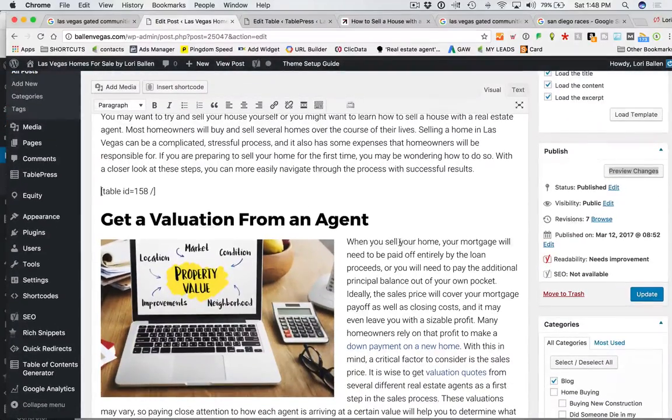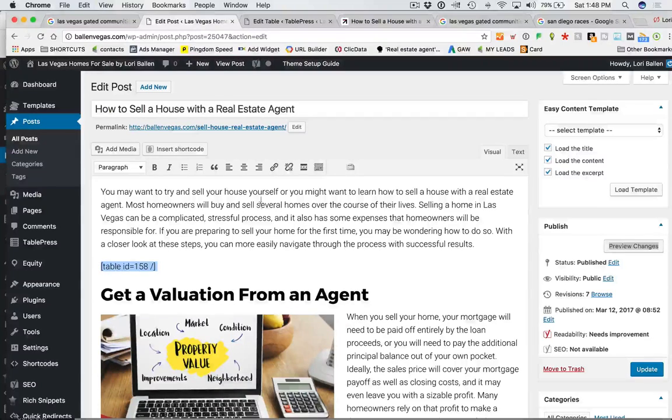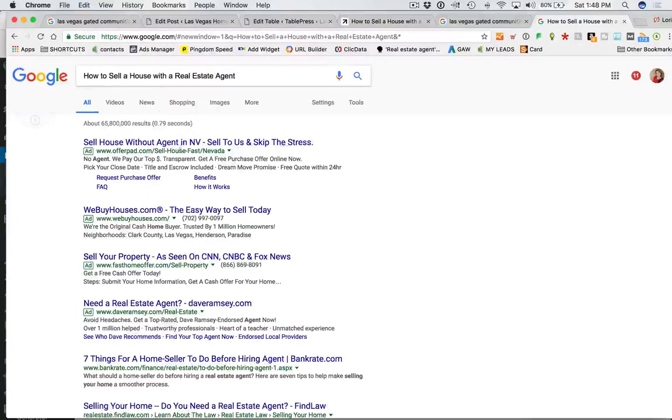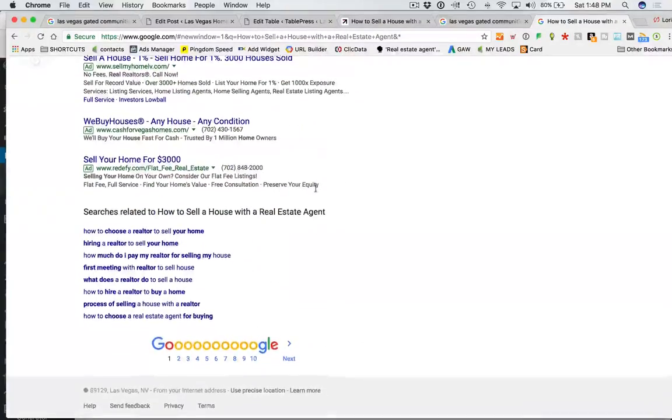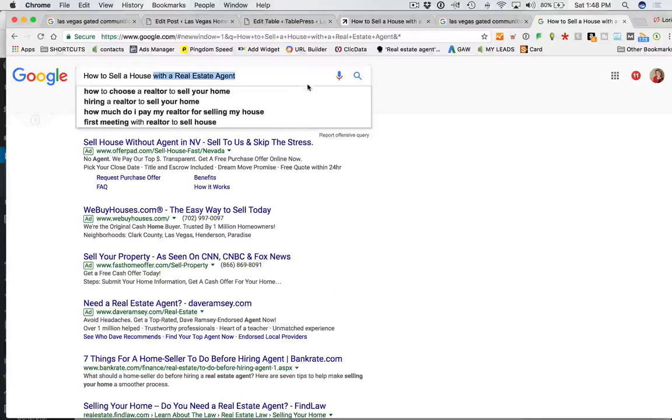Okay, so next up, you want to give Google something to grab that would be relevant. Now let's type in this search term and see if there's anything coming up already. How to sell a house with a real estate agent. Okay, good. So there's nothing even there yet. There's no rich snippet up there yet. How about how to sell a house?